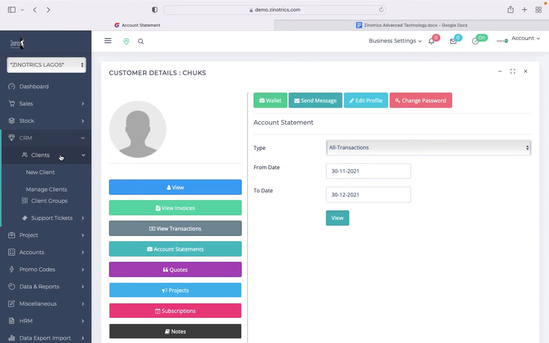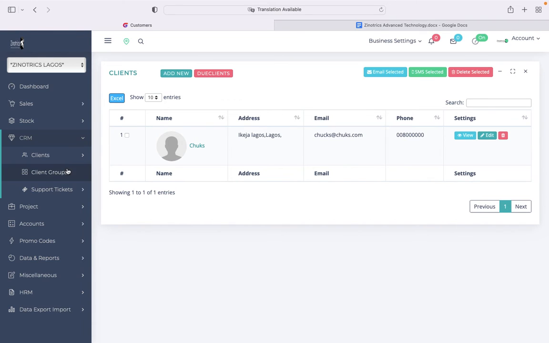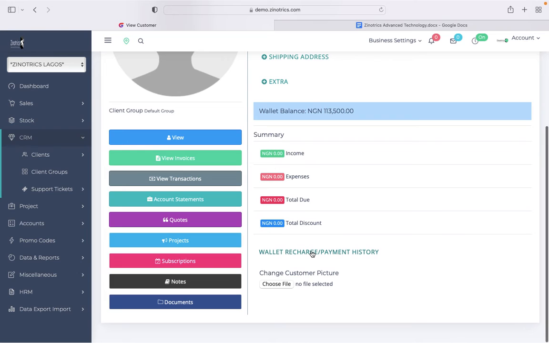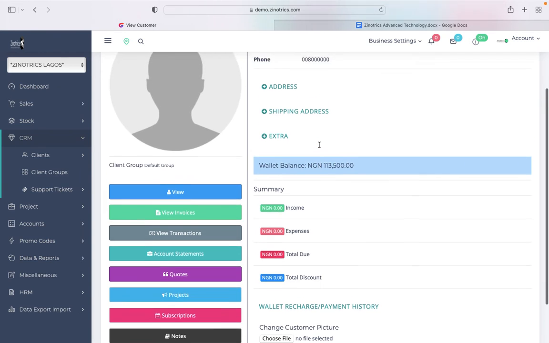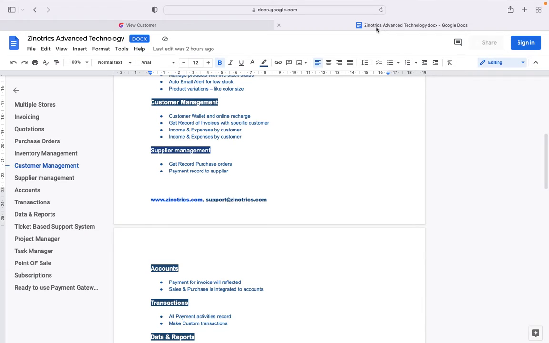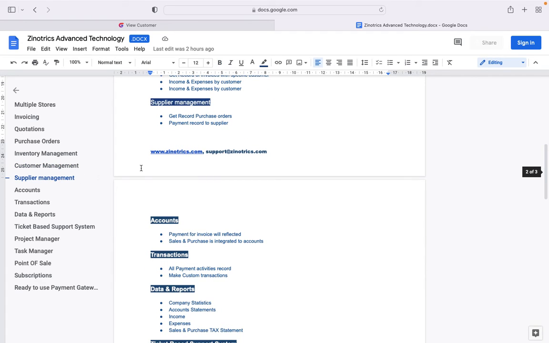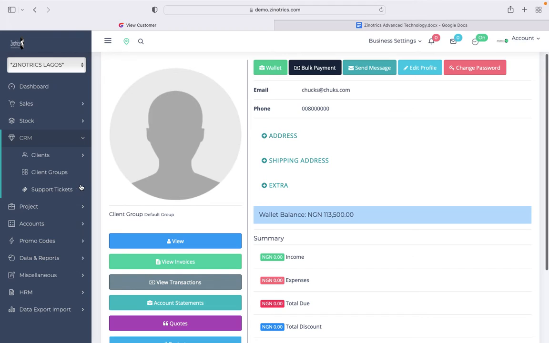From a glance, you should be able to see what goes on with the client, all things being equal. The expenses, the income, the total amount due, the wallet balance, and all that. Next is income estimates by customer, then supplier management. We have an interface for suppliers.